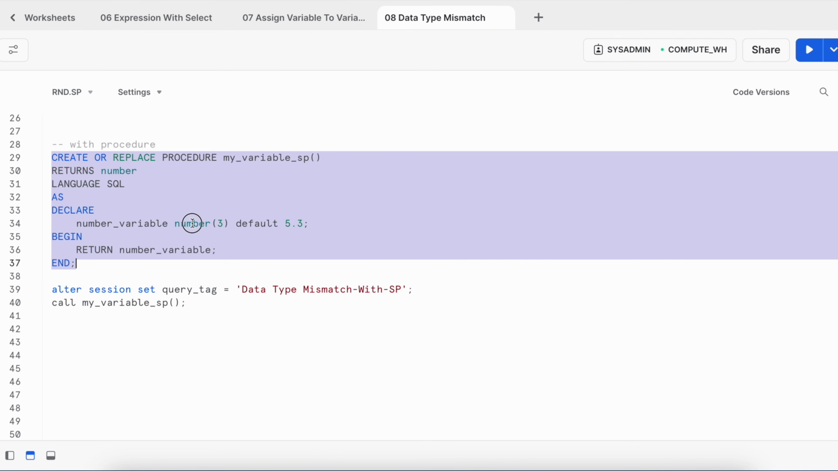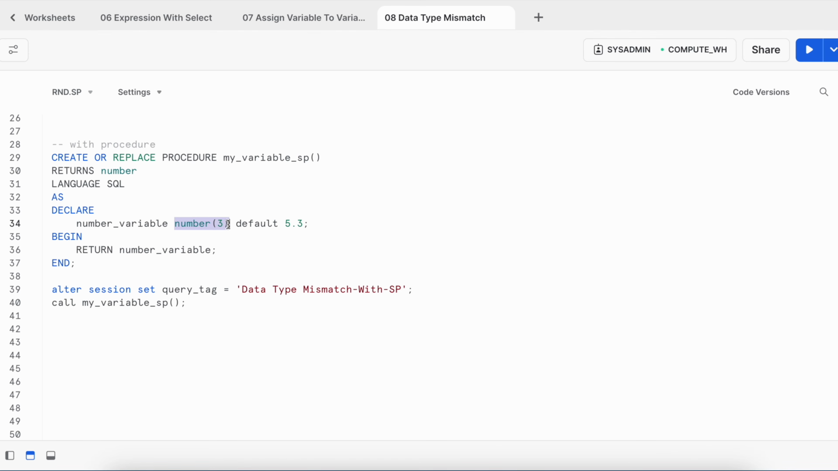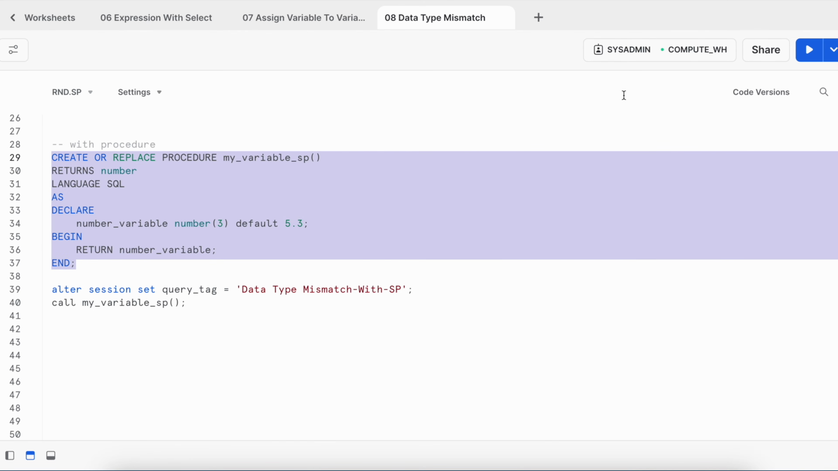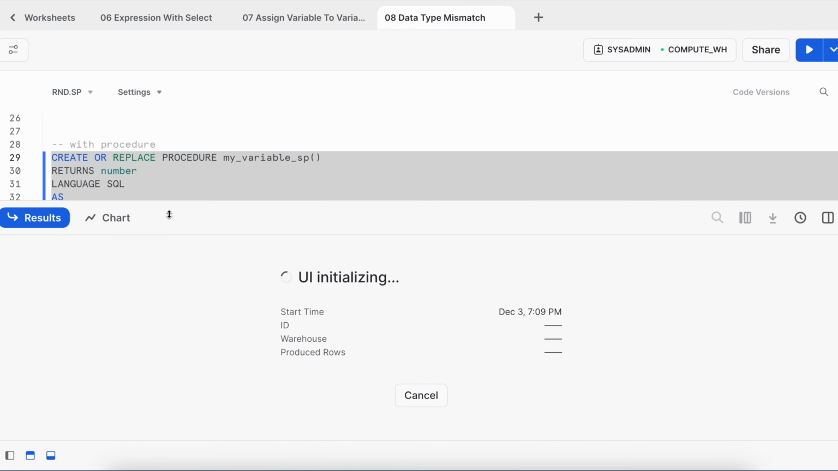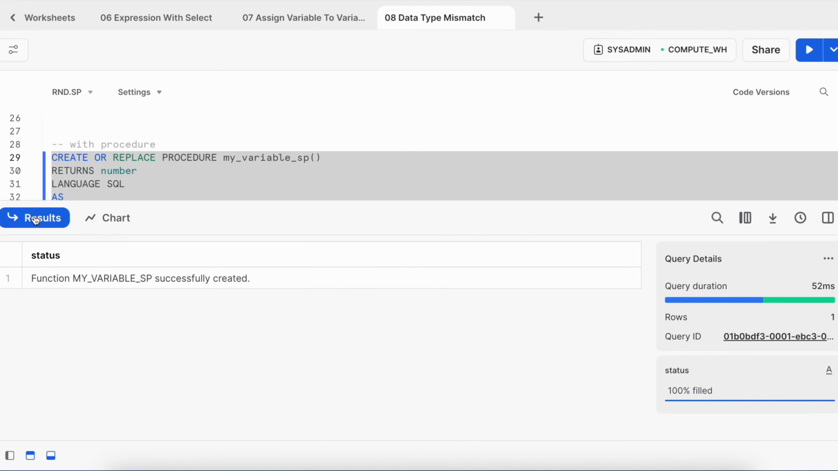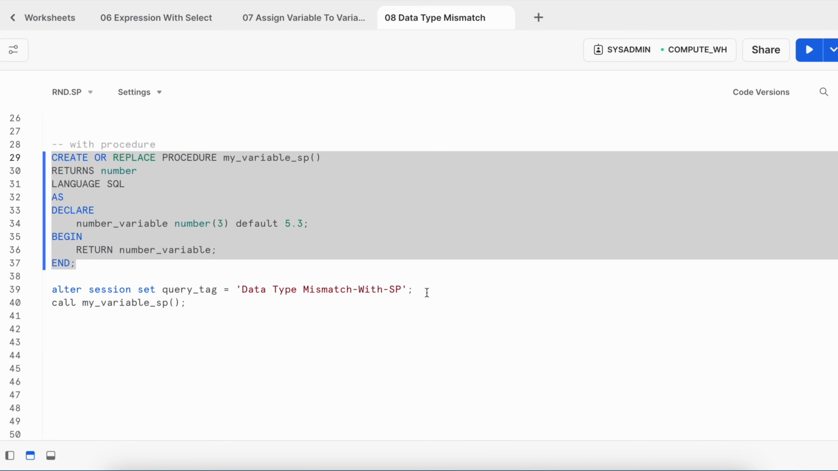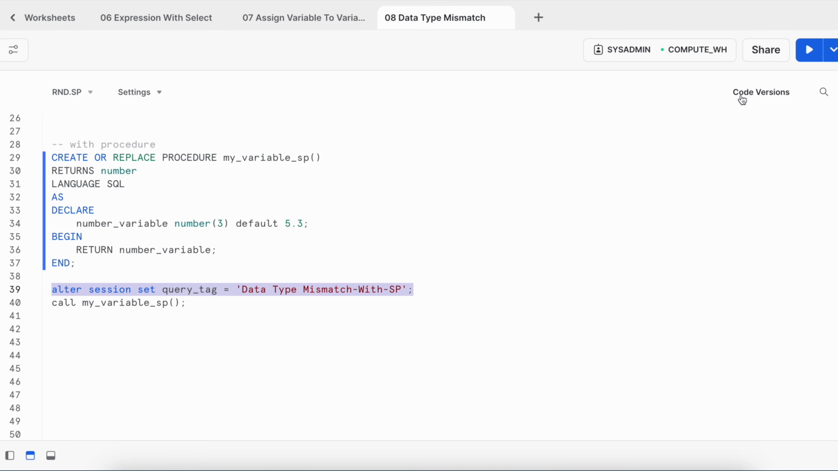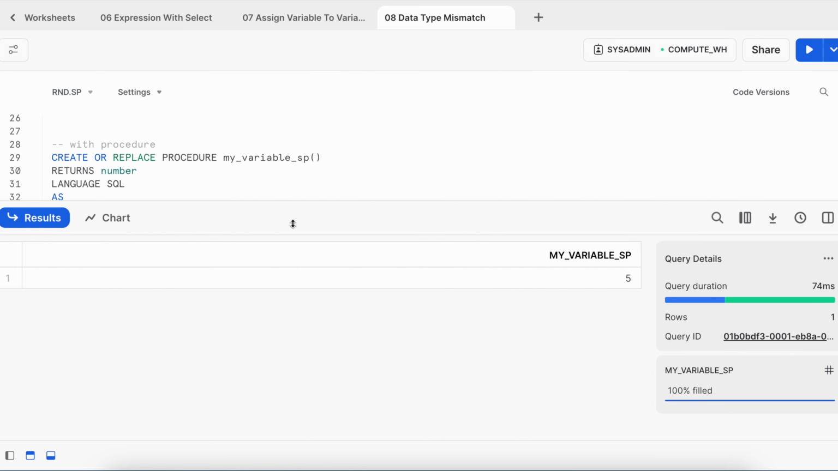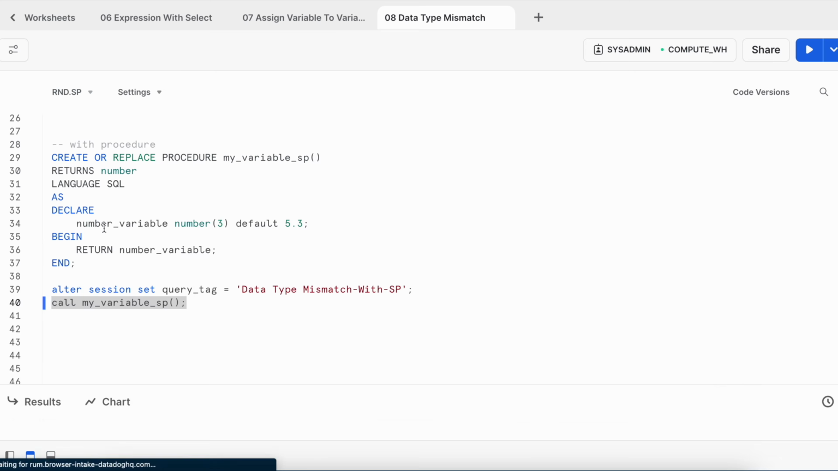So here the definition is number, but this default expression is returning a float. And let's see how it works, because the return type is number and this is a number variable. Now let me execute this stored procedure. So this has been executed. So execution is successful. Before I call this stored procedure, let me set the query tag. So I got the same result.